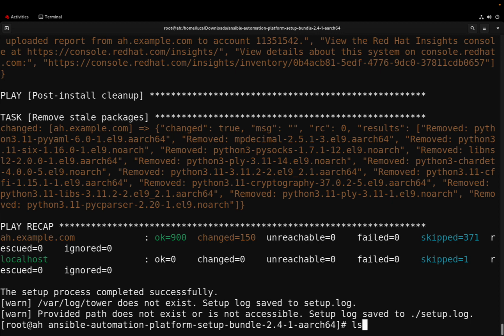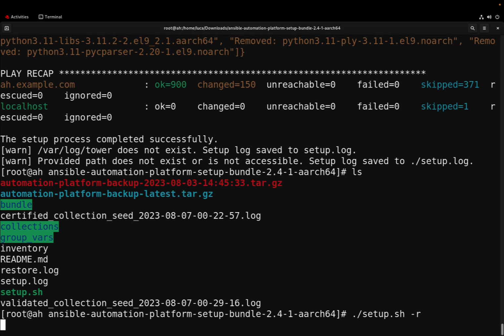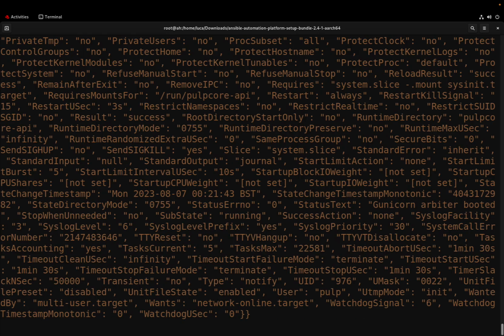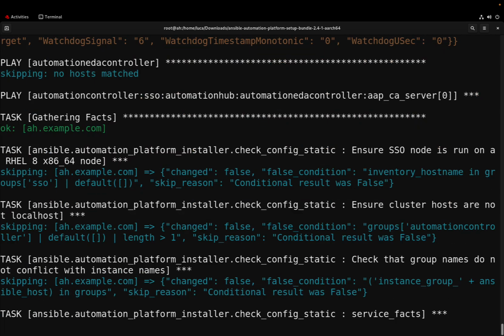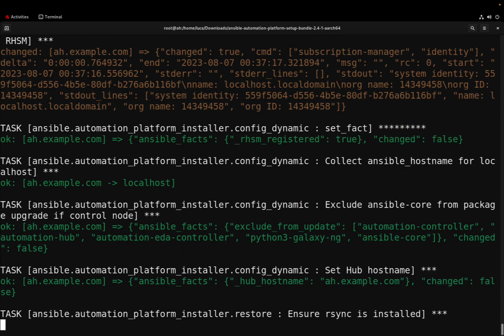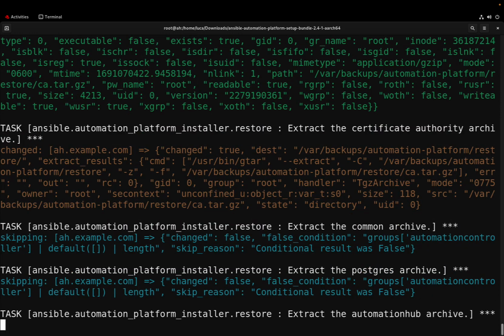Now we have everything that we need. We have a successfully installed system, we have our backup and our inventory. Let me run again the setup.sh with the -r option for restore. It's going to take a while, depending on the size of your backup, because a lot of information needs to be copied back into the database and the whole system needs to be set up for restoring our actual data. But everything is automatic and will be executed by our installer procedure.